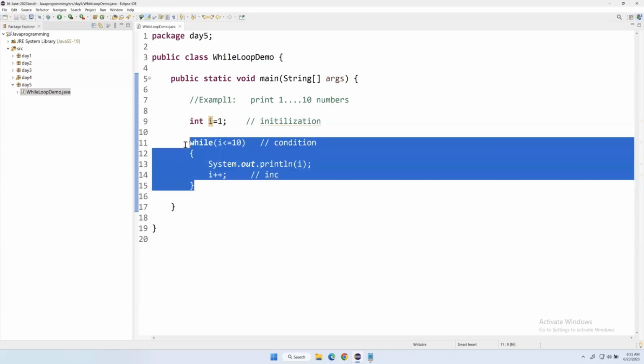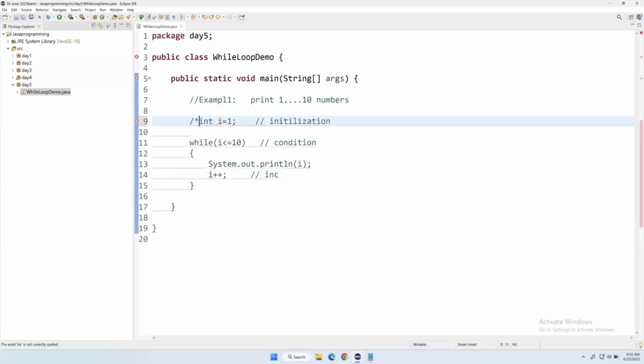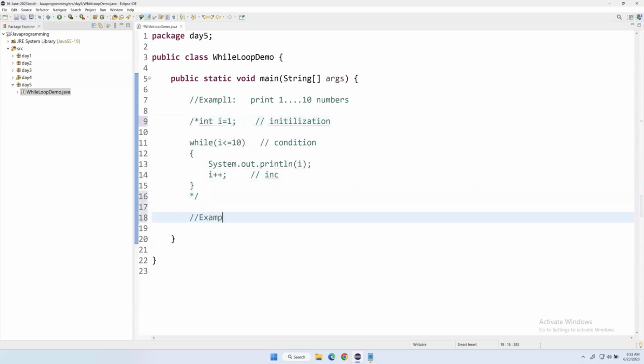Just hold on, have some patience. Okay, this is a simple basic example. 1 to 10 numbers we have printed. For that, what have we done? Initialization point, condition, and then incrementation or decrementation. So three things we have used. Now let me show you one more example. Let's comment this. I'll show you multiple examples. Don't worry, you will understand.